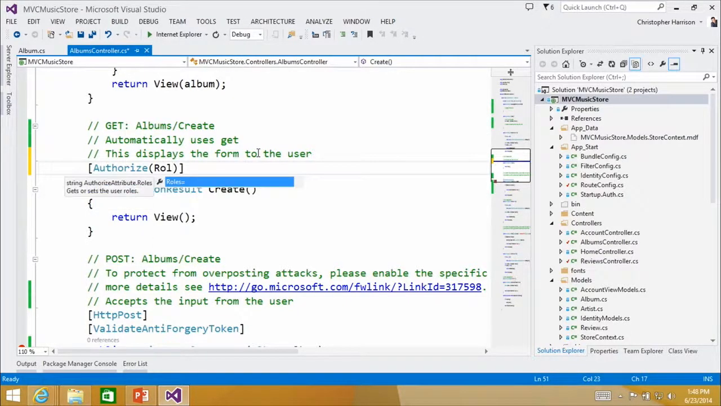If I wanted to, I could also add in a role and say, for example, Roles equals dinner.